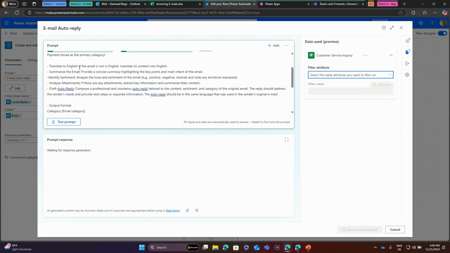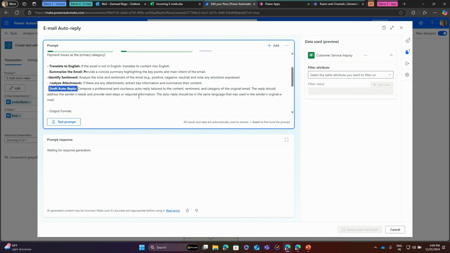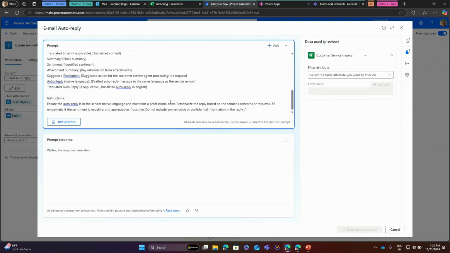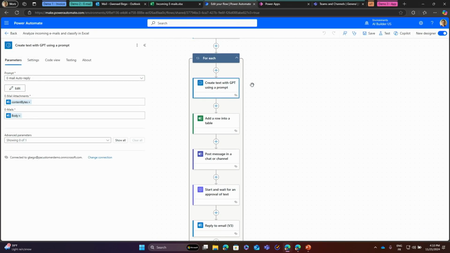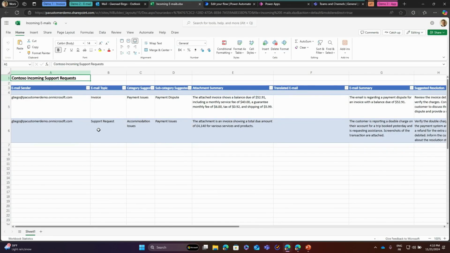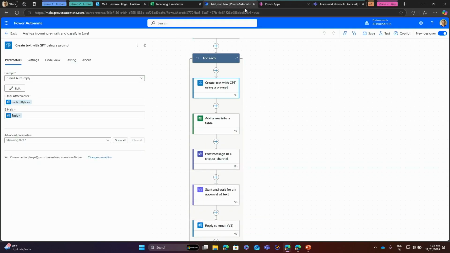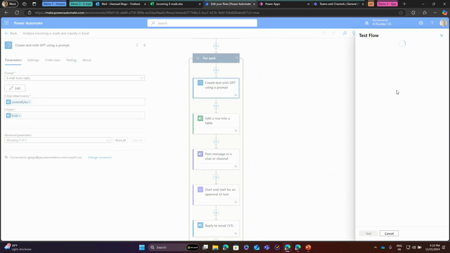Again, I can ask it to do lots of things. I can ask it to translate. I can ask it to summarize. I can ask it to identify sentiment, analyze the attachments, even draft auto replies. So things that you'd have to do with dozens of different models and take hours training, you can now just do with one instruction. And again, let me show you how this works. Similar to before, I'm going to extract all of the information, paste it in this Excel file, and show you how that process is operating.